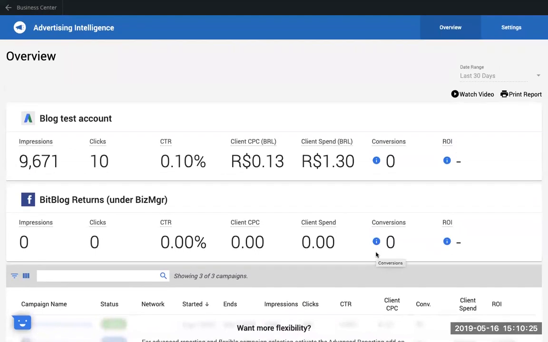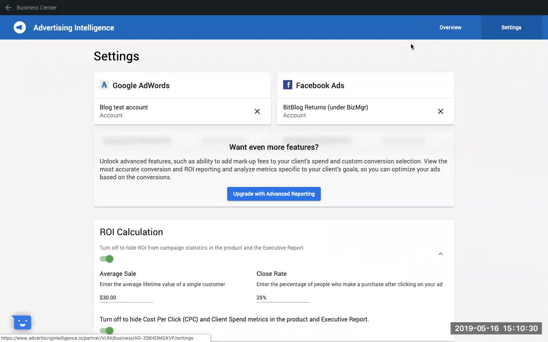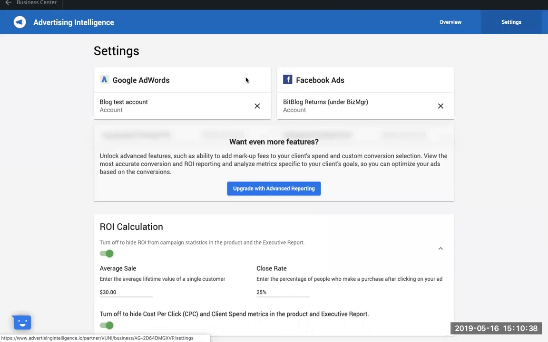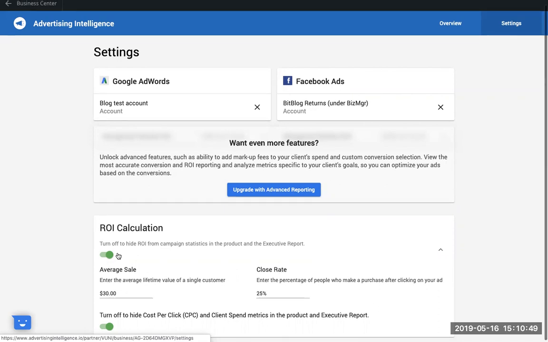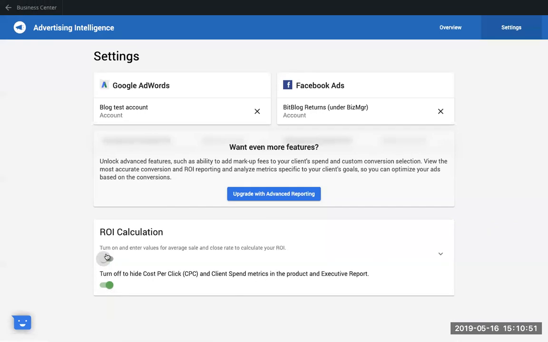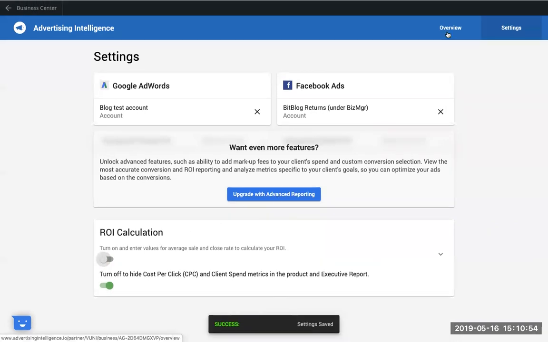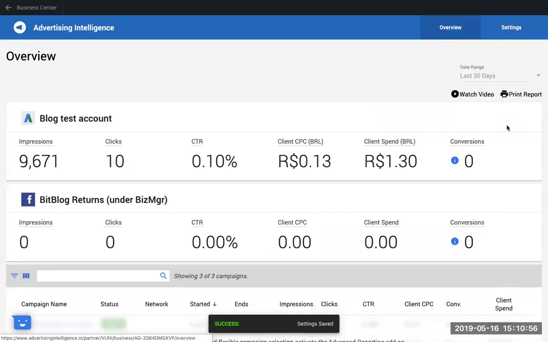So I'm just going to scroll up here, hop over to the settings. So we can manage the accounts that are connected, the Google Ads and Facebook Ads accounts that are connected here. And then we also have a couple customizable options. So you do have the option to turn off the ROI calculation from the campaign statistics. So that's in the overview page and the executive report. So if we toggle this off, and I'm going to jump back to the overview page, we can see that the ROI disappears from here, and then the same will reflect in the executive report.